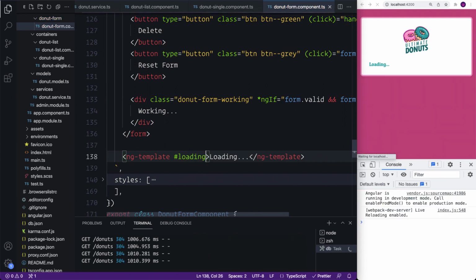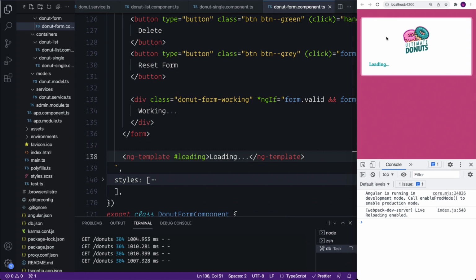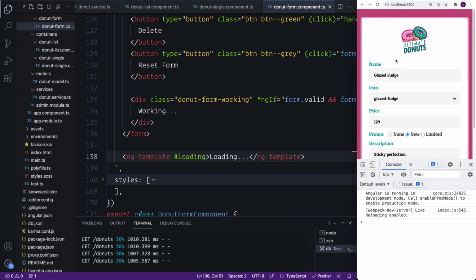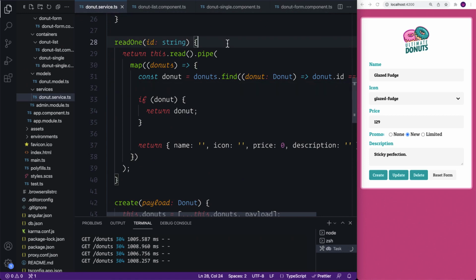We can then save this out. We then see loading, and then our form gets loaded when our data becomes available. Again, we can give it a refresh. We see loading, and this feels far nicer for the user. So with this in mind, we're pretty much done for this lesson. I hope you enjoyed this one.